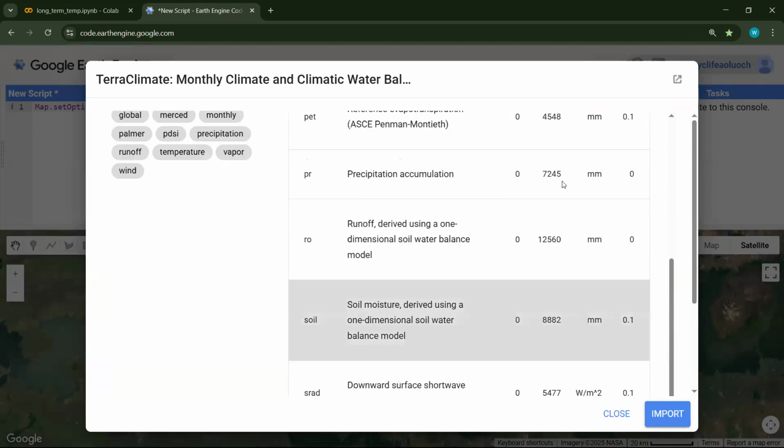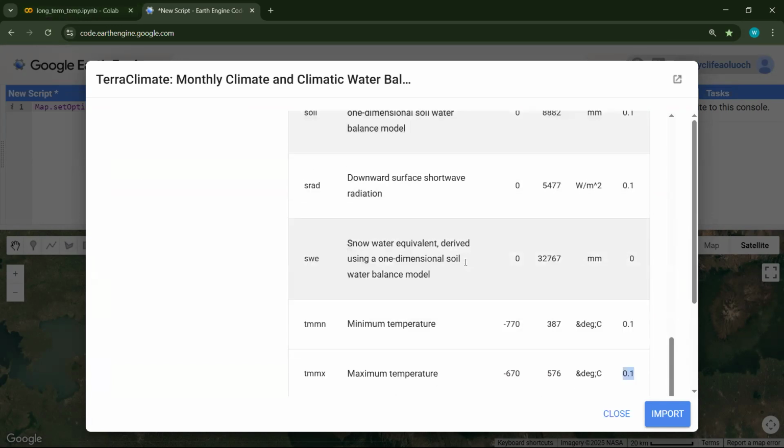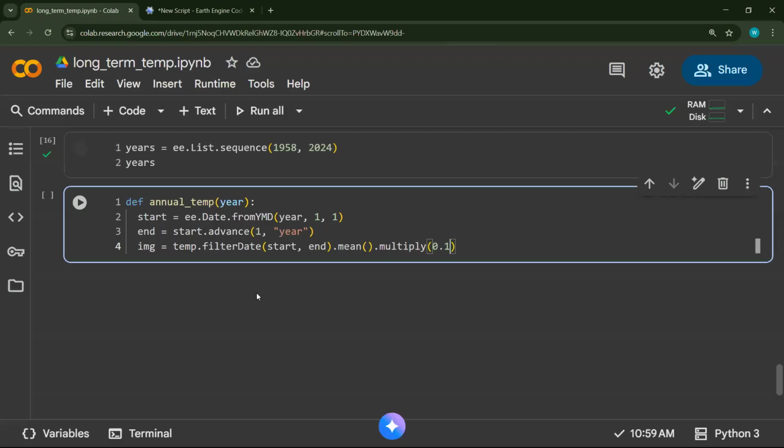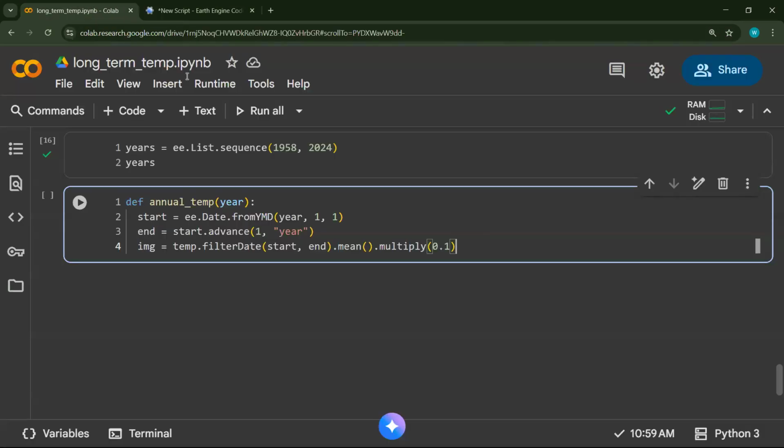If you watched my previous video, there is no scaling for precipitation, but for temperature, there is a 0.1. The numbers are multiplied by 10 for memory reasons. But now if we want to bring them down to degrees Celsius, which is the unit provided here, then we need to divide by 10 or multiply by 0.1.